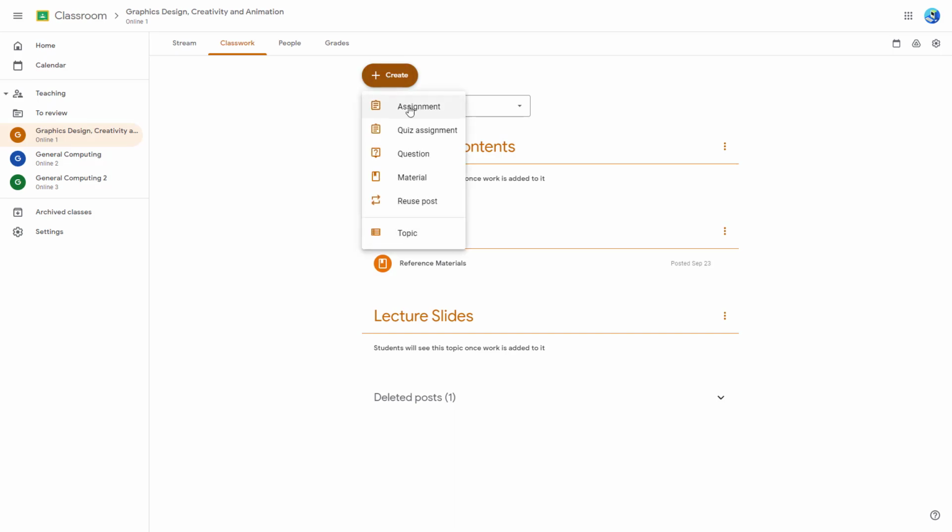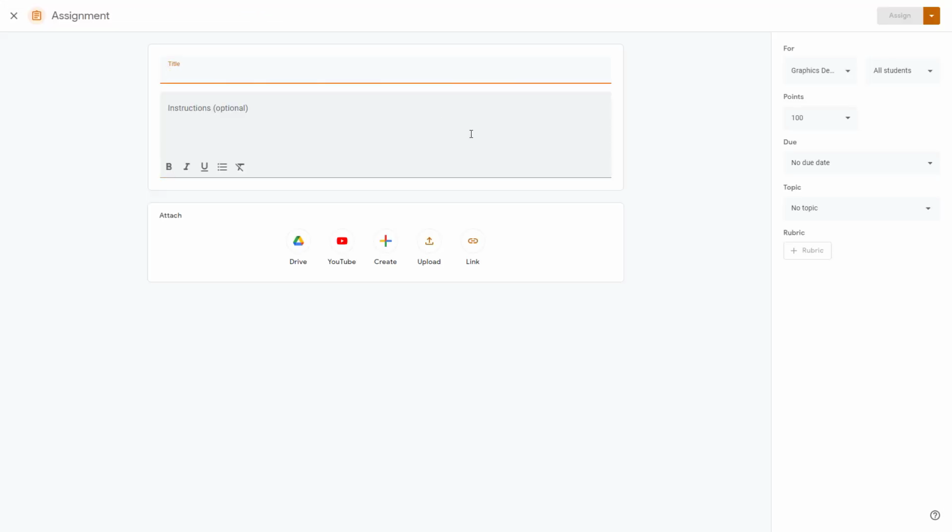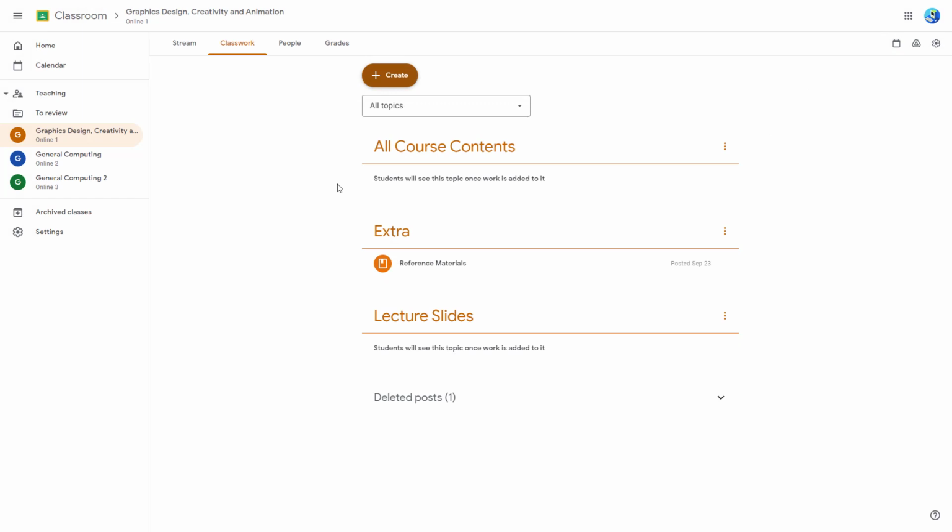If I click on the create button and click on assignment, you can see that under the topic, you have these three topics as an option. And you can click on create topic right here and then assign the topic to it as well. So that is how you can manage topics in the classwork section in Google Classroom.